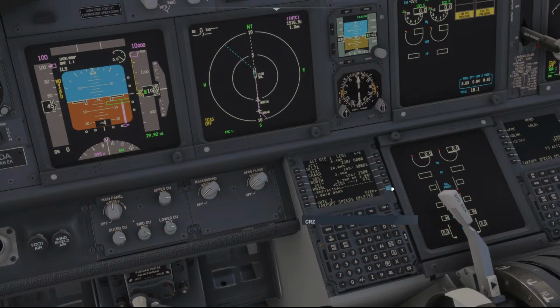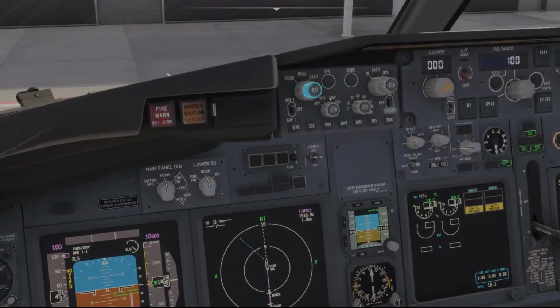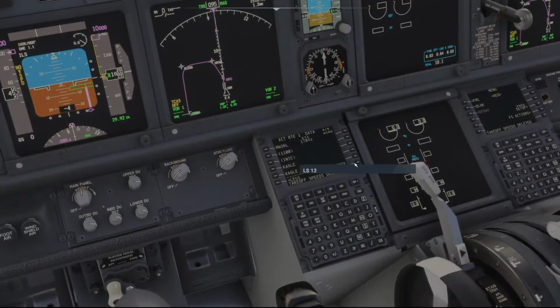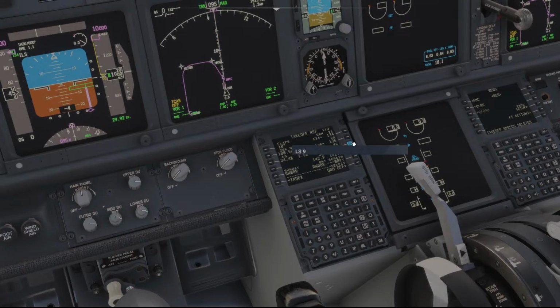Let's go ahead and go back to, whoops, we're going to turn off the map there. We're going to go to data. Nope, we don't need that. Takeoff. All right. Takeoff speeds are all good.